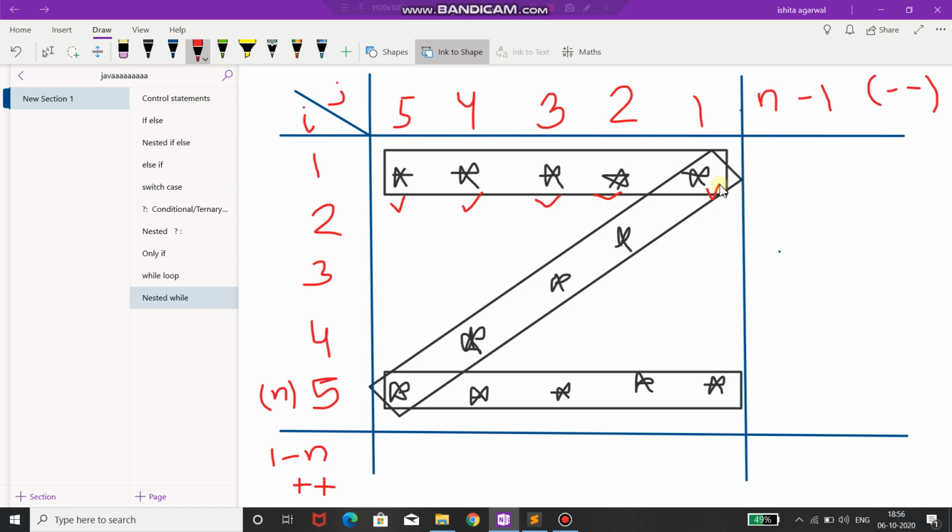Now we will talk about the cases when we are supposed to print the star. You can see this row: in this row we have I is equal to 1. So in this case, I is equal to 1, and we are supposed to print stars in this row. Now if I talk about this row over here, in this case I is equal to n. So we need to print stars in this case also, when I is equal to n.